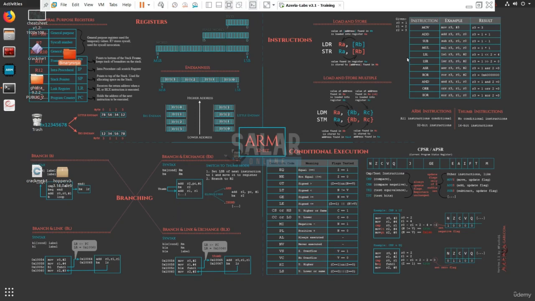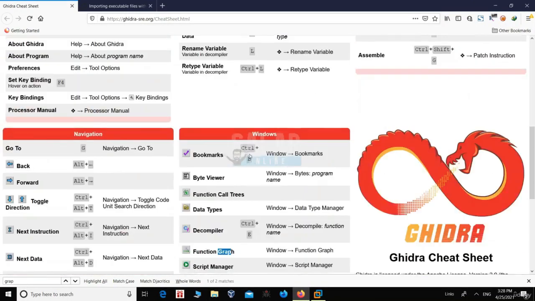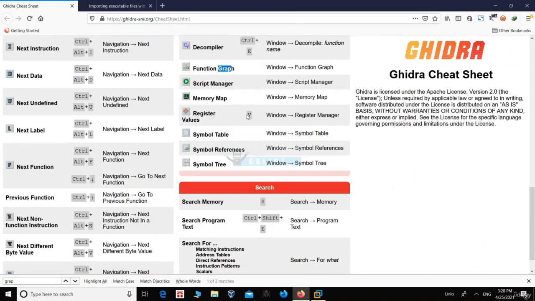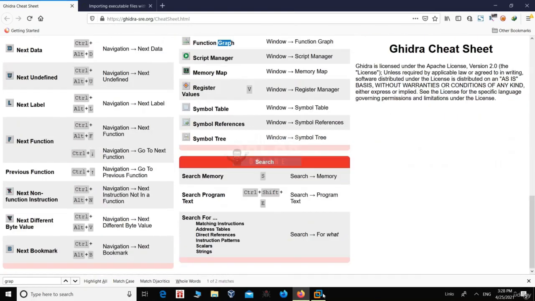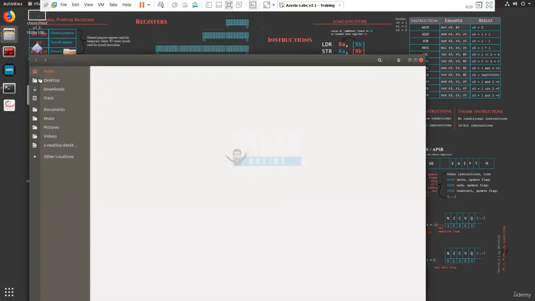If you want to get Ghidra's shortcuts, you can just type Ghidra cheat sheet in Google, and this website has an overall cheat sheet on using Ghidra. Firstly, I downloaded Ghidra and I will open the folder.